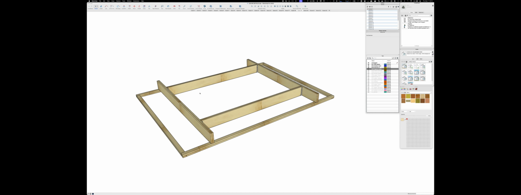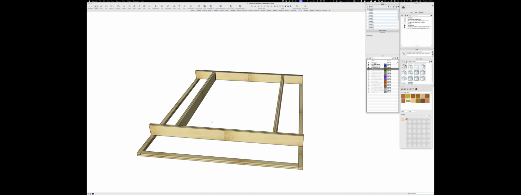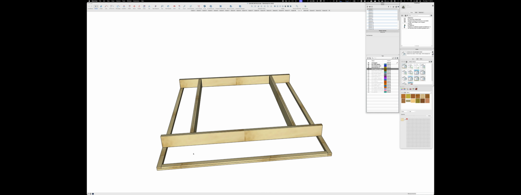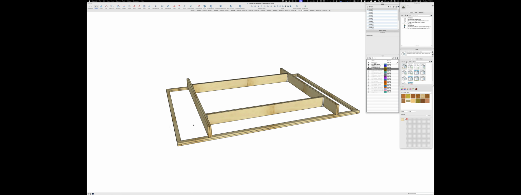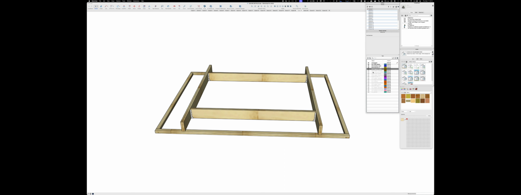And you've built a box, and this is the lower part of the box. And so this area here gets flat joisted all the way around. And then the inside is going to have the rafters.